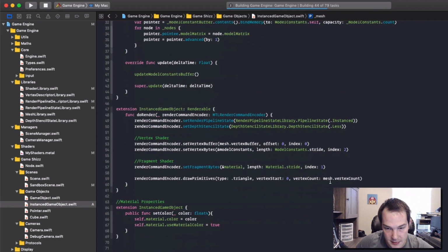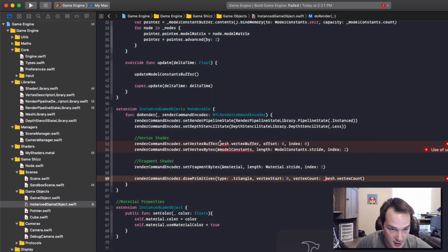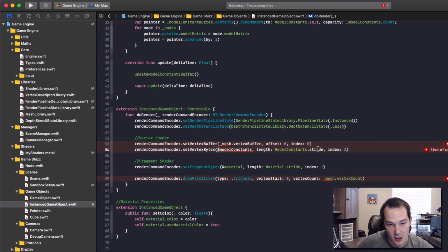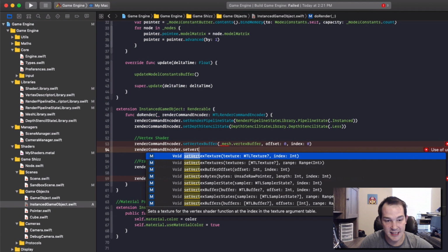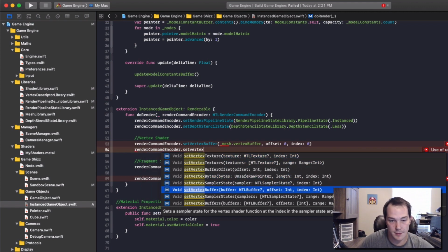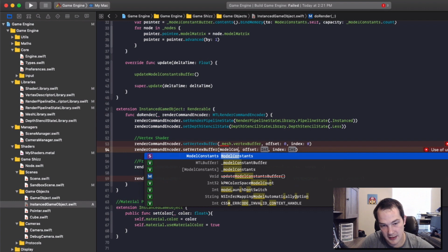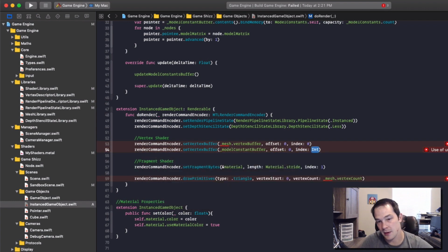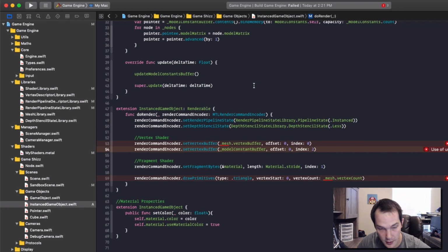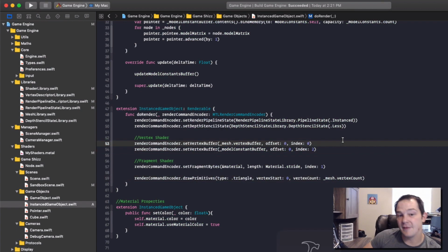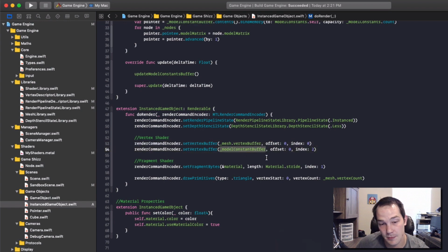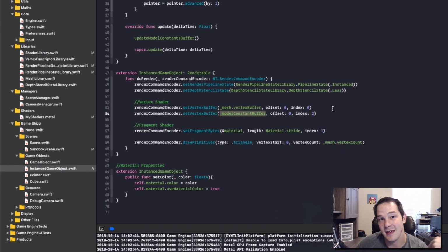Down here, technically we can do this. Mesh.vertex count, mesh.vertex buffer. Instead of setting model constants of the reference, we want to actually set a buffer. Set vertex buffer, because we created our model constants buffer. Offset of 0, index of 2, just like it was before. If we go back here, see the index is 2. We're doing the same thing, just a pointer now. Same stuff. All right, so everything is the same. It looks very similar. We're passing in this constants buffer. The only thing we need now is our instance count.